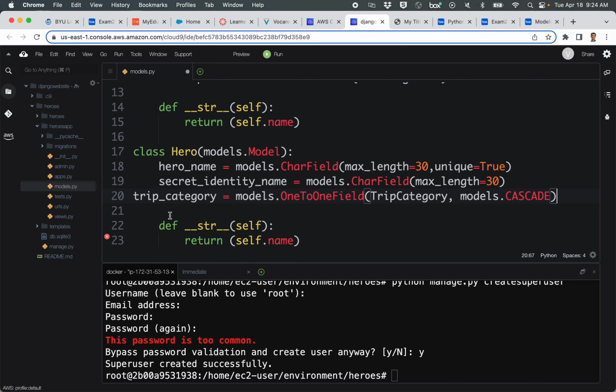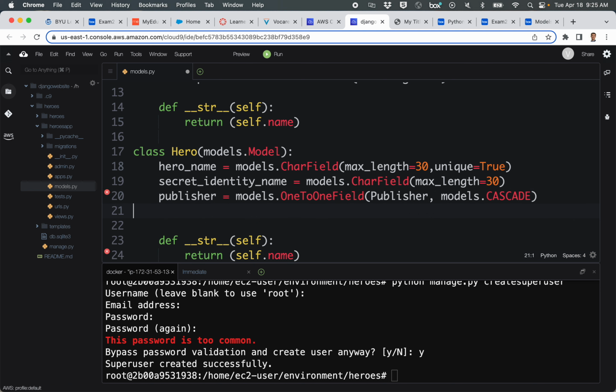And I've got a one-to-one relationship with a publisher. And we put in the name of the publisher right here. I don't want to take the time to explain that last part. It's not important at the particular moment.